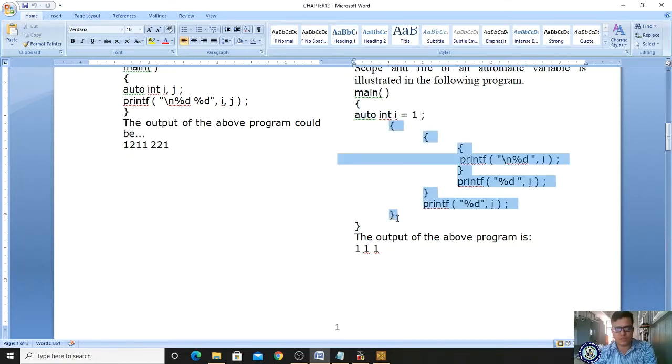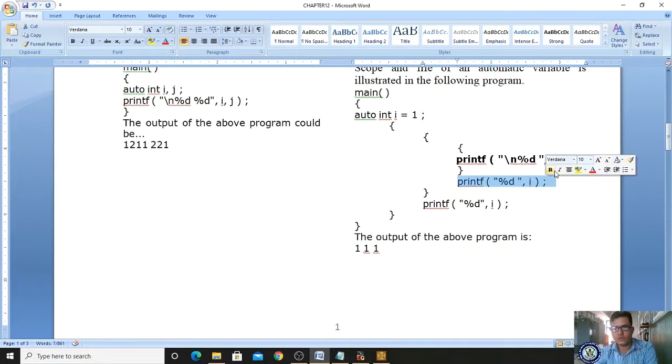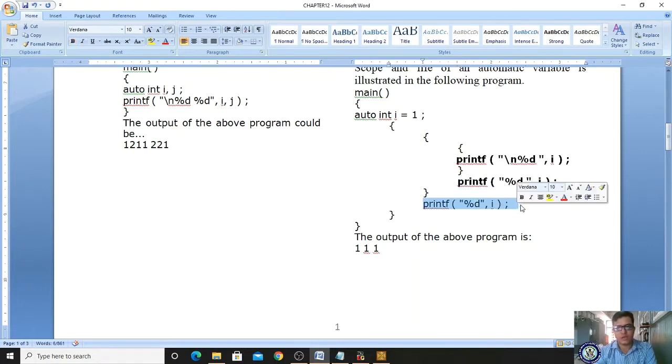Here the block starts. Please observe the block. One more block starts, and one more block is starting, and I am displaying the value of I. Now what is the value of I? It will display 1. After this block, one more output statement exists. If you print within this block, what is the value of I? It is 1 only. After the end of this block we have one more block. Here also you are printing the value of I. Here also it is 1, right?